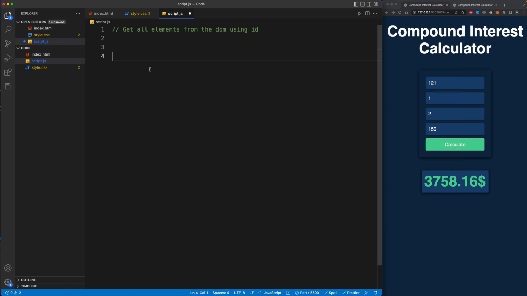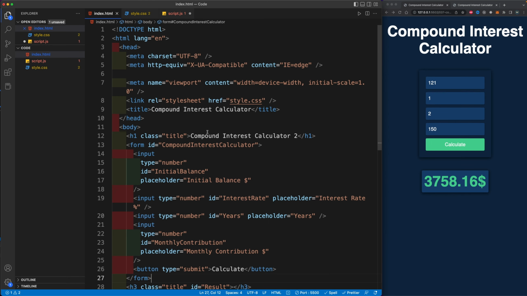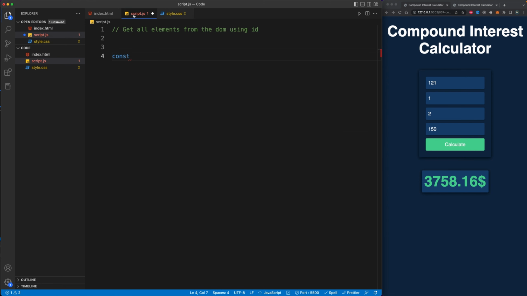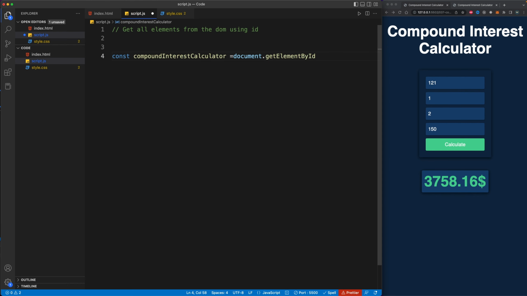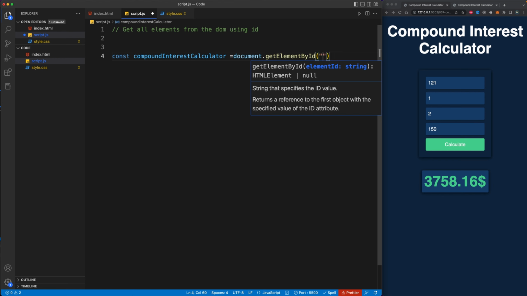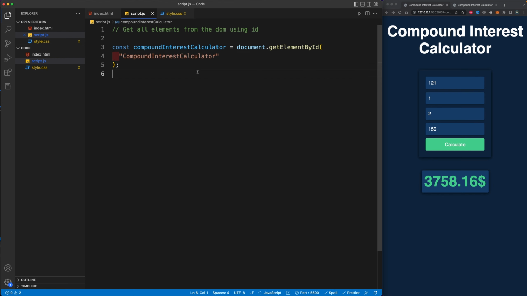So let's get started. We're going to create a const. First things first, we're going to get our compound interest calculator, which is this form. So basically I'm going to go from top to bottom, and the very first ID will be this. So let's go into a script tag and paste it in, change it to lowercase, then it's going to be equal to document.getElementById. I almost typed in Q for querySelector. Open and close parentheses, and there we go. There's our ID.